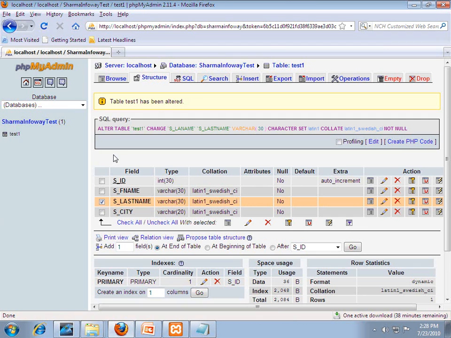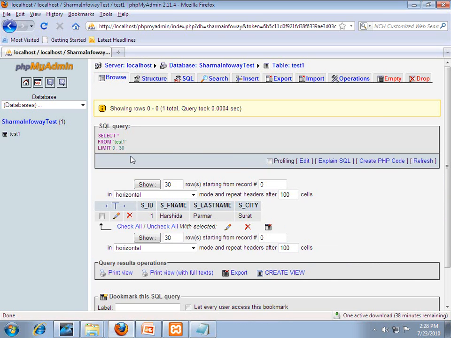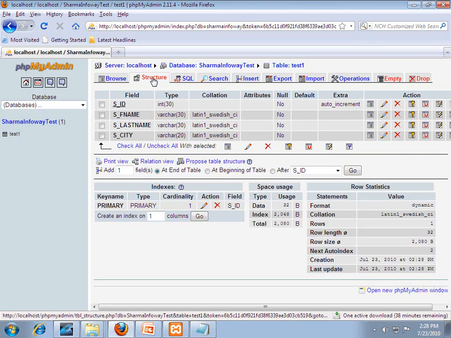So this is the basic functionality of how to insert the data, how to check the data, whether it exists or not. So this is the browse tab. To modify the column name you just click on the structure tab.